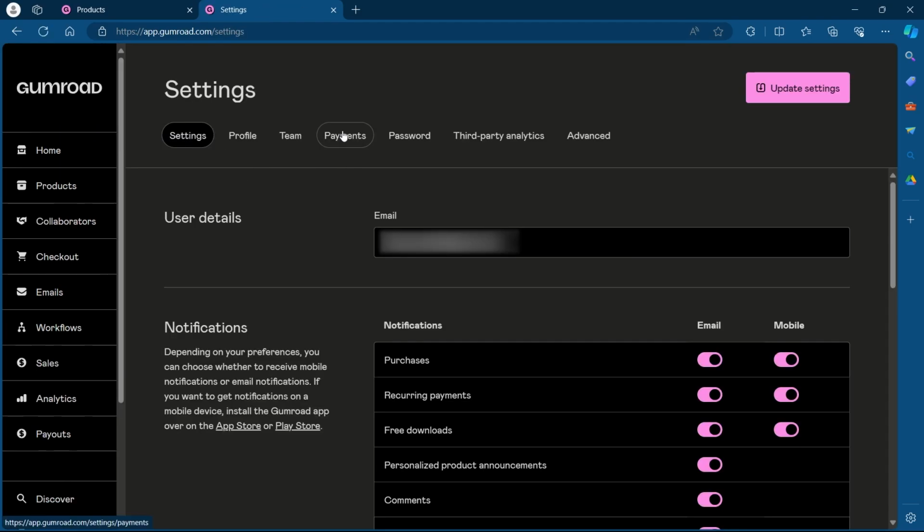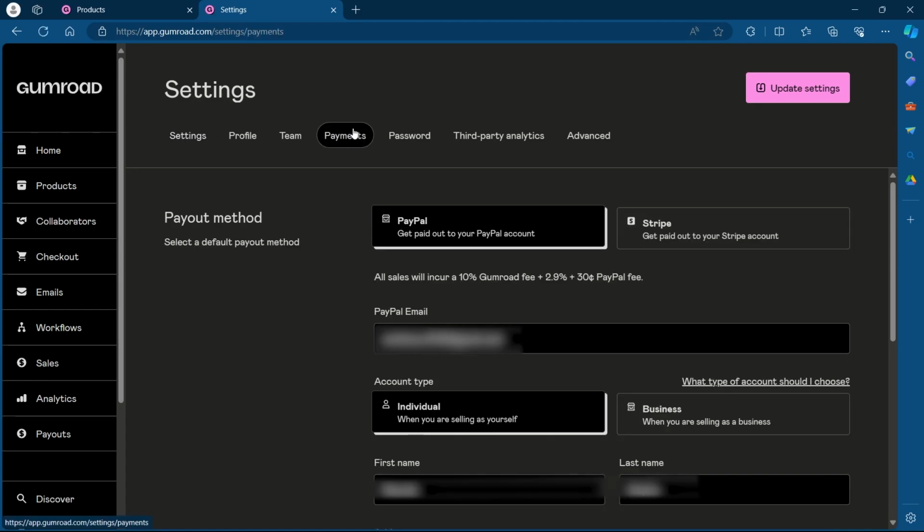After you click on Settings, you'll have to choose the Payment tab that is the fourth from the left. So choose Payments under Settings and now you'll be on your Payout Method page.